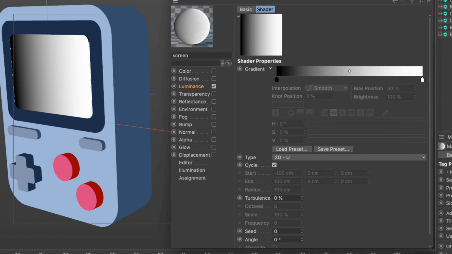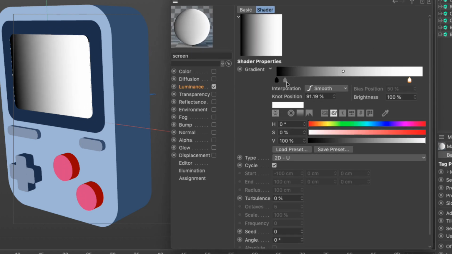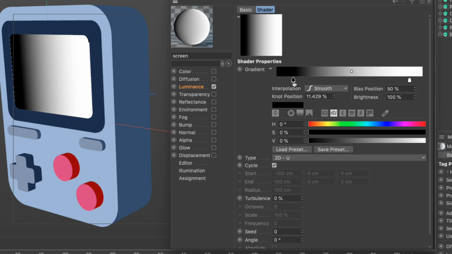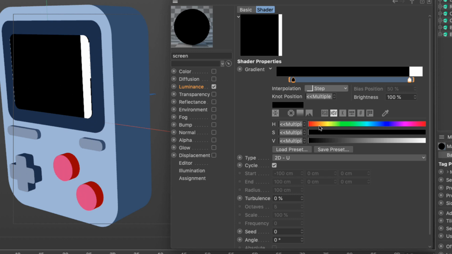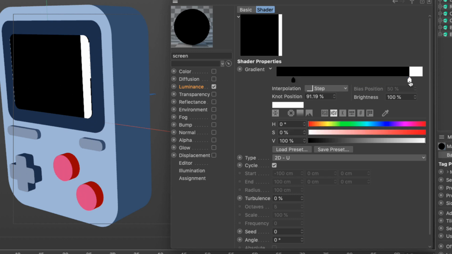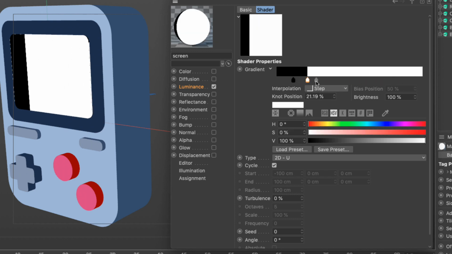Let me center this a bit so we have a bit more space. So I'm going to move these a bit inwards. Fantastic. And what I'm going to do is select both of them. So shift click to select that one and this one, and go to the interpolation and set it to step. Excellent. So now I can click one of them and bring it here, and you can see that I don't want this to be black. I'm going to select this and make it a nice little light blue.